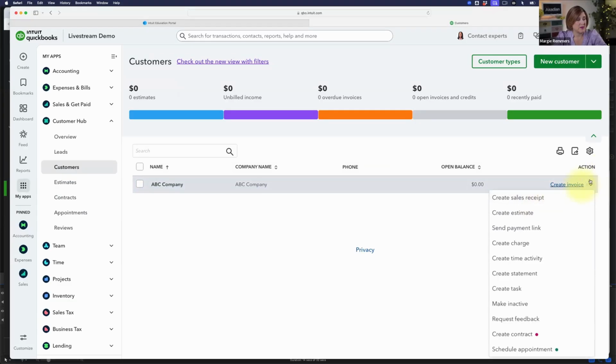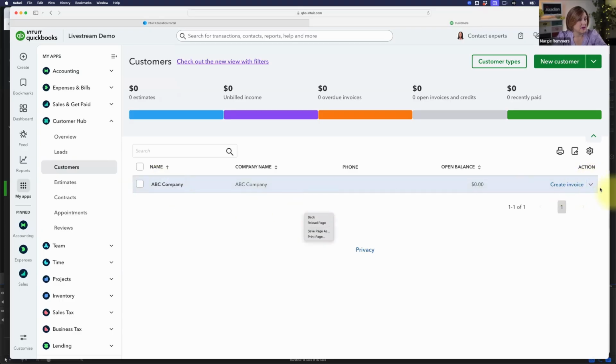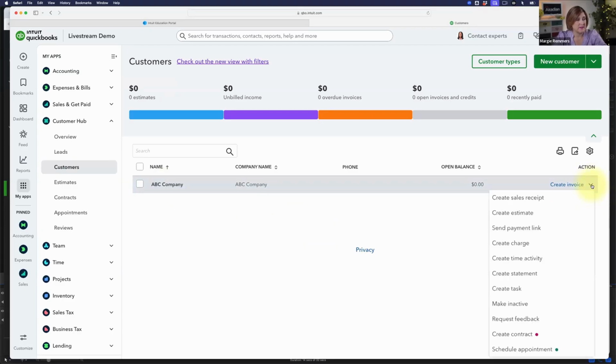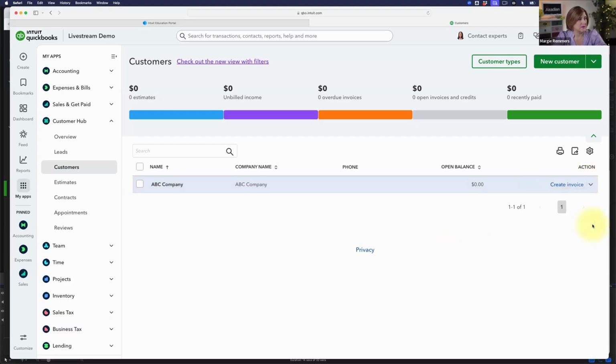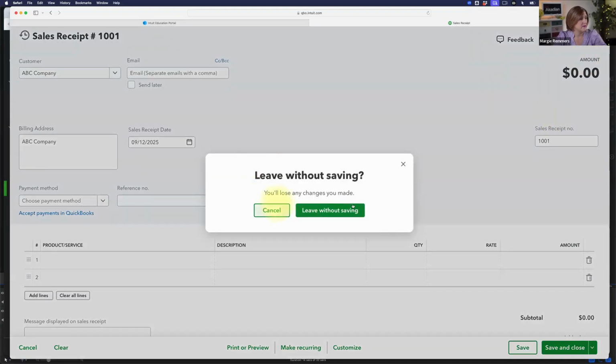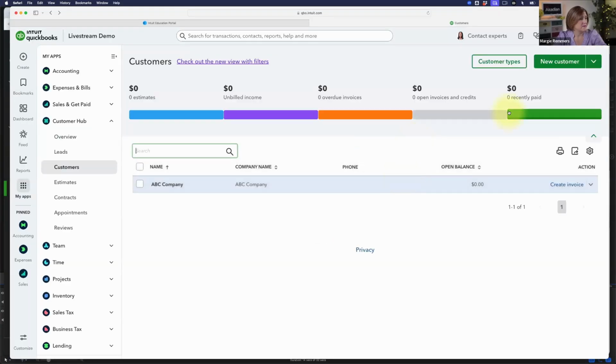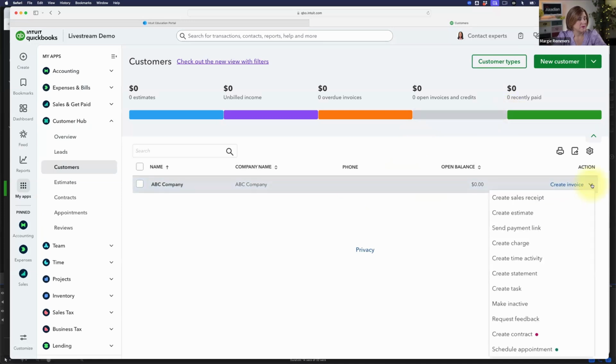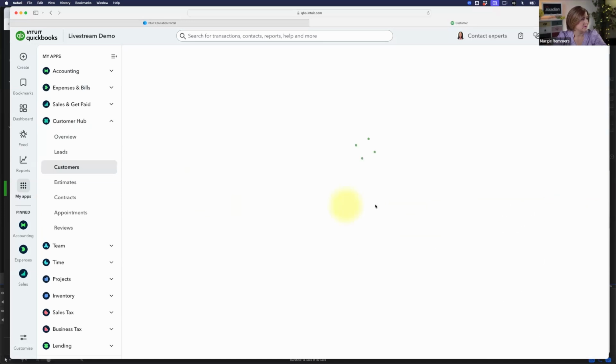Oh, by the way, in case you didn't know, in your list of customers, you also have this down arrow, and you can do all of these things. So the create contract is new, the schedule appointment is new. Let's see if I can create a sales receipt with this person. All right, so there's our sales receipt. Leave without saving. But I really want to edit this customer. And it keeps disappearing. So I don't know, I guess that's my cue to be done talking about this.